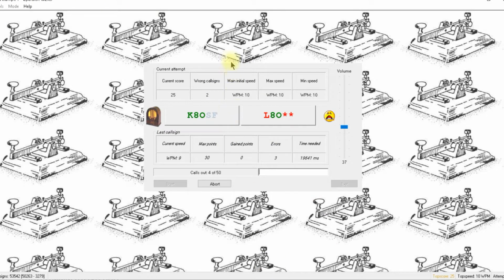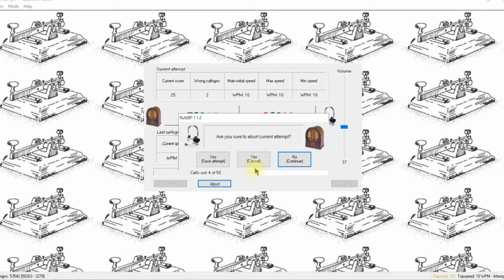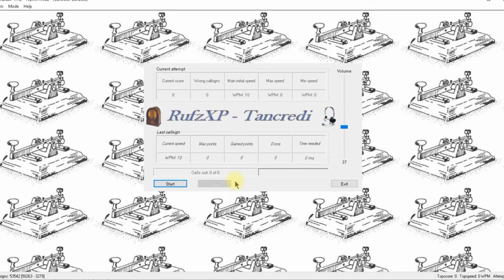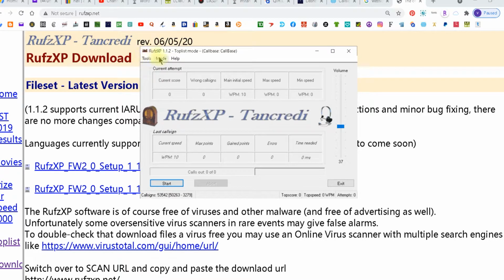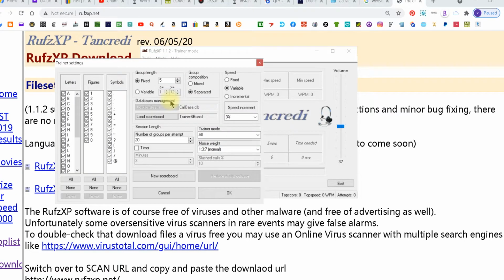This is to kind of push you to increase your speed, and it actually works. Now, if you want to do something other than call signs, you're going to have to get out of here. I'm going to do yes, cancel. Okay, and now we're out. You'll see it says start over. I'm going to shrink this down because these things are up here. Click mode, then you can click this, then you click mode again, come down to settings.